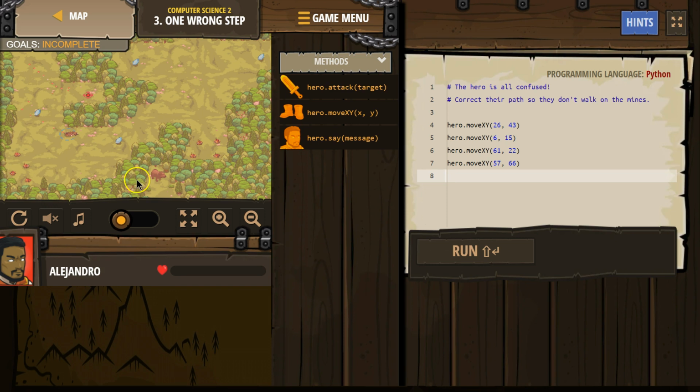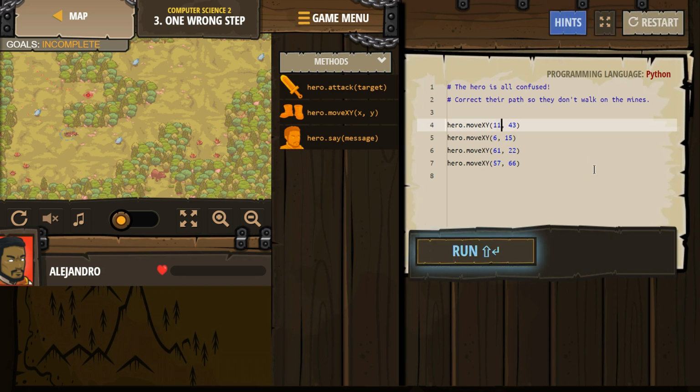X increases as you go towards the right, so X is 77 there. And Y increases as I go up. But again, this is like 11, 36. Let's try that. And then what is this one? Let's make the next one 35, 25 maybe?